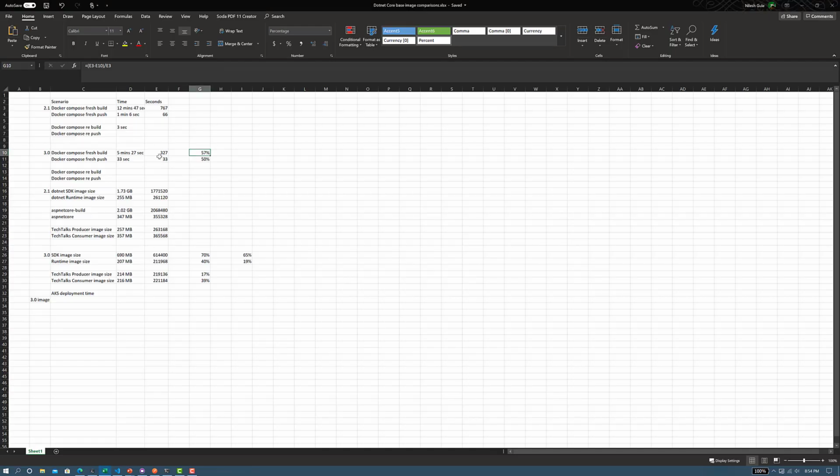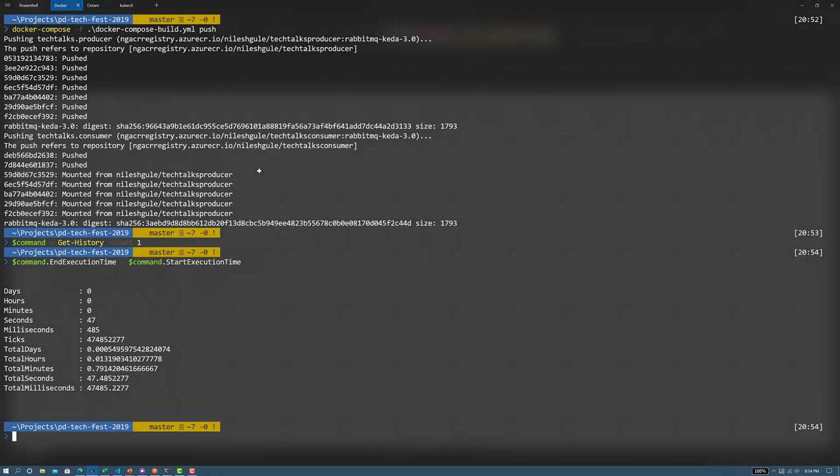If I go back here and update the timing, this will be 47 seconds, and this was 1 minute 47 seconds earlier, not 1 minute 6 seconds. So it is 107 seconds total. So we have about a 56% gain in the time it takes to upload the images to the container registry.